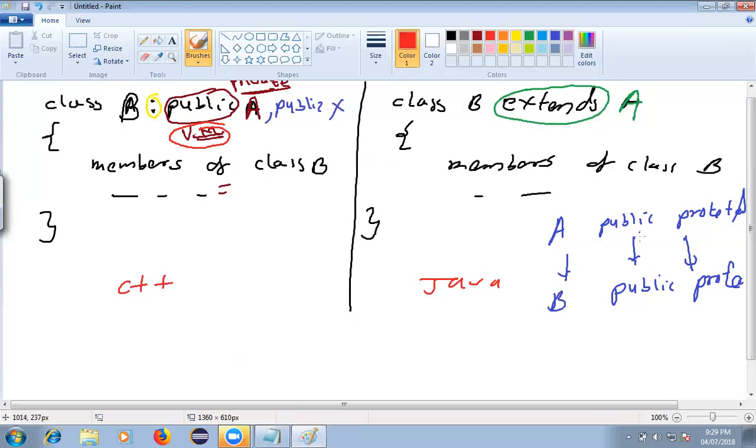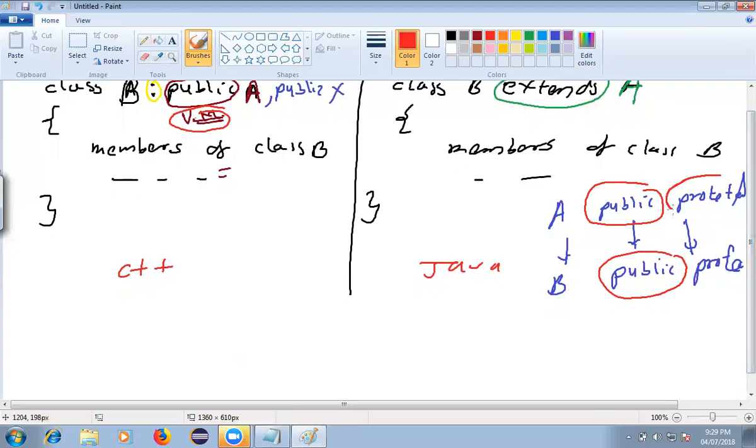So simply remember: base class public members become public in the derived class, base class protected members become protected in the derived class, and a base class private member cannot be inherited. This is the concept of inheritance. So you must remember only two concepts here.